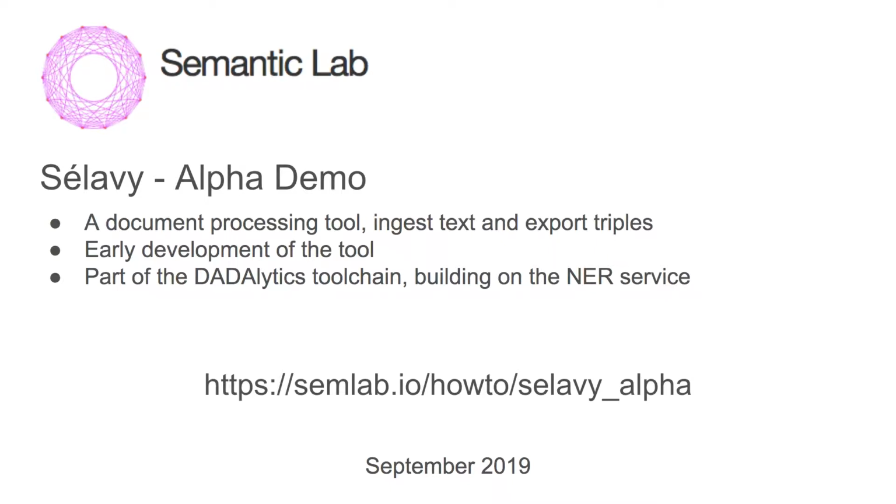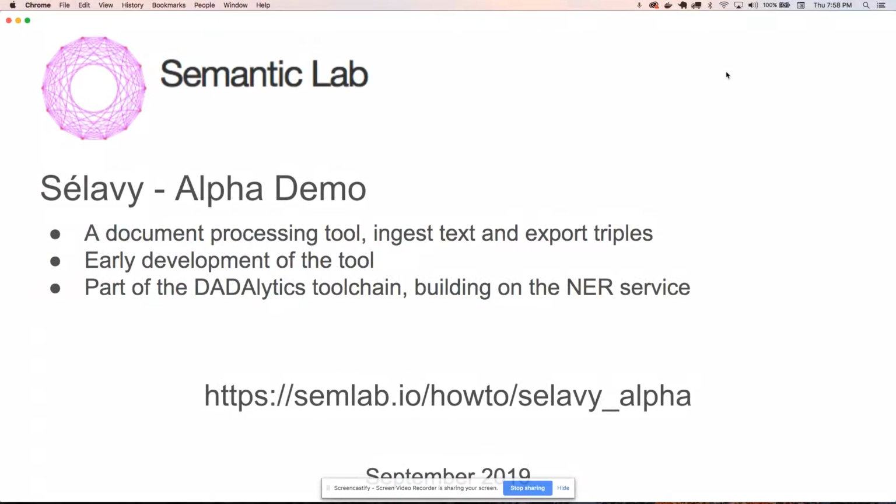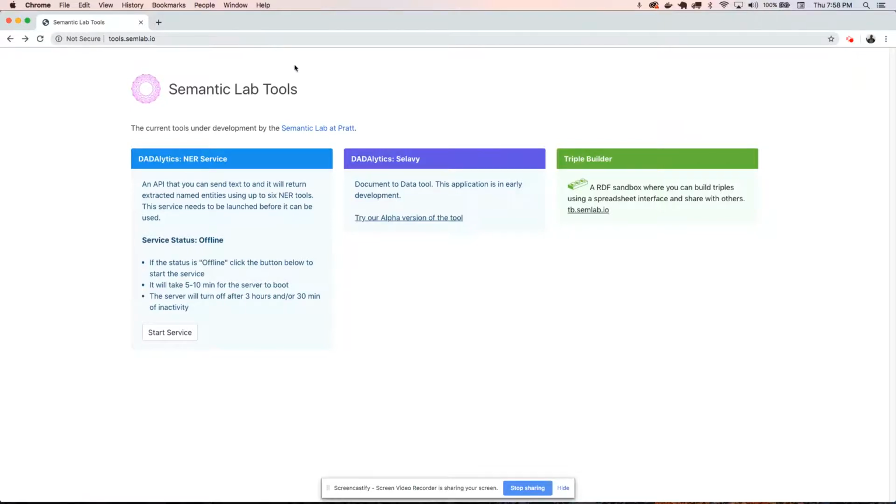It's just to show the current status of it and to give a little tutorial around how you could use it. And it's part of the Datalytics toolchain, which is a toolchain to go from documents to data. And this is kind of a rethink of the transcript analyzer tool, which was a LinkJazz based tool for working with oral history transcripts, but this tool is a little bit more generalized. So if you go to tools.semlab.io, you can get started.